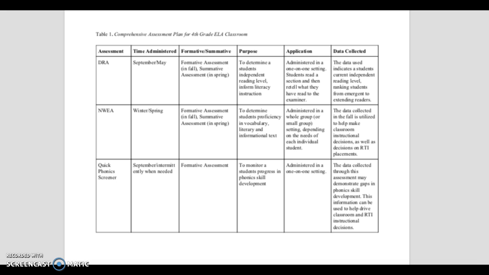The 6 different assessment items that I have chosen are the DRA, the NWEA, the Quick Phonics Screener, weekly comprehension questions on leveled texts, weekly spelling tests, and Popsicle Quick Check questions. The DRA is administered in September and at the end of the school year. In September, we use this as a formative assessment, as we are wishing to gauge what students understand from the end of 3rd grade. In the spring, this is seen as a summative assessment, as we wish to know what students have learned over the duration of 4th grade.